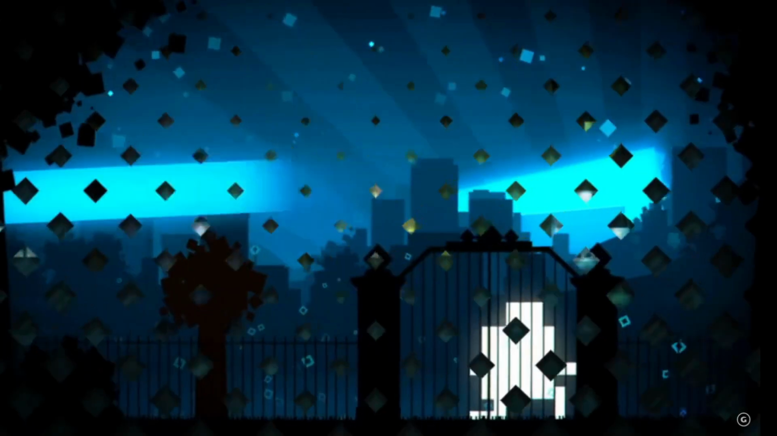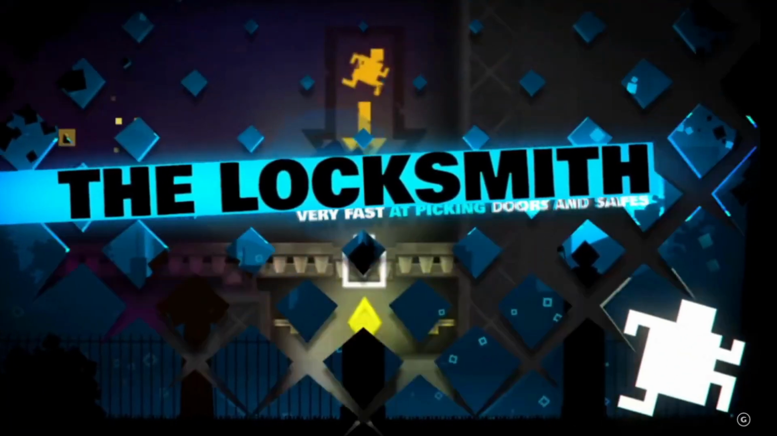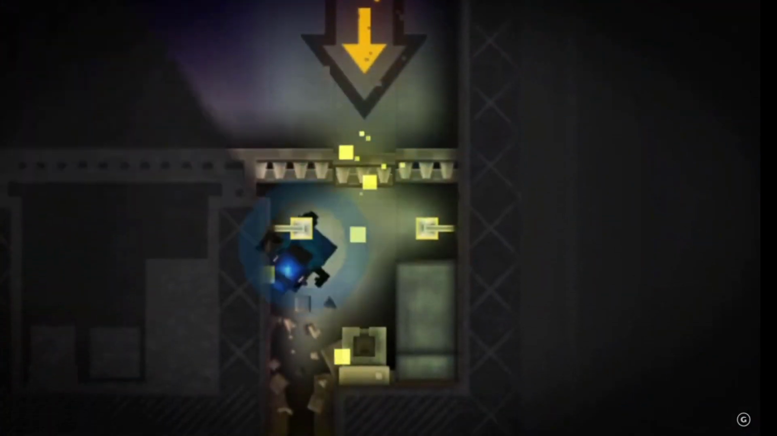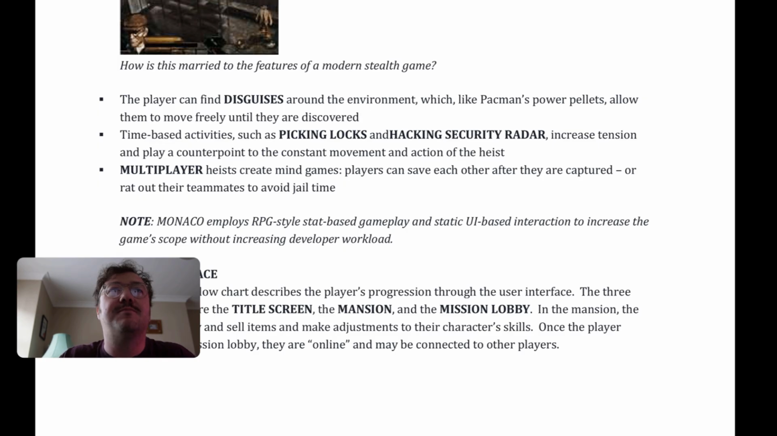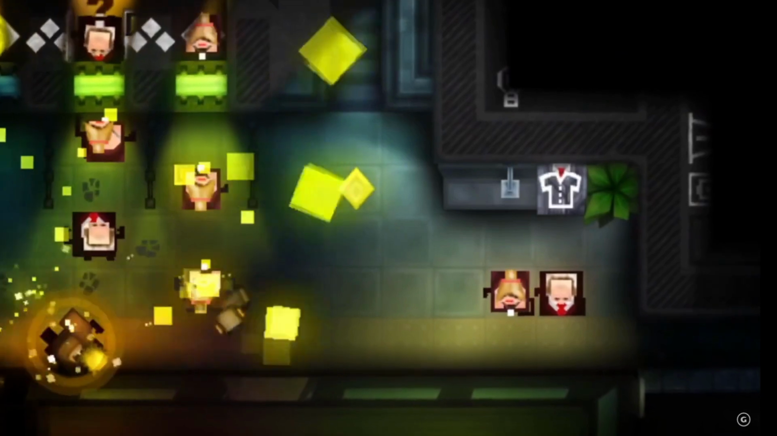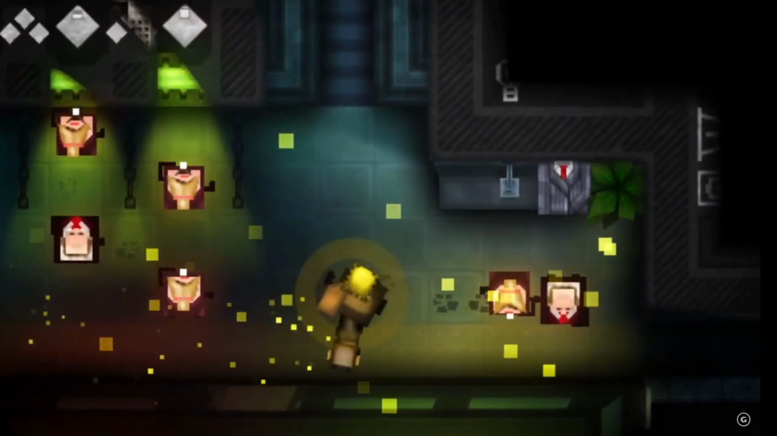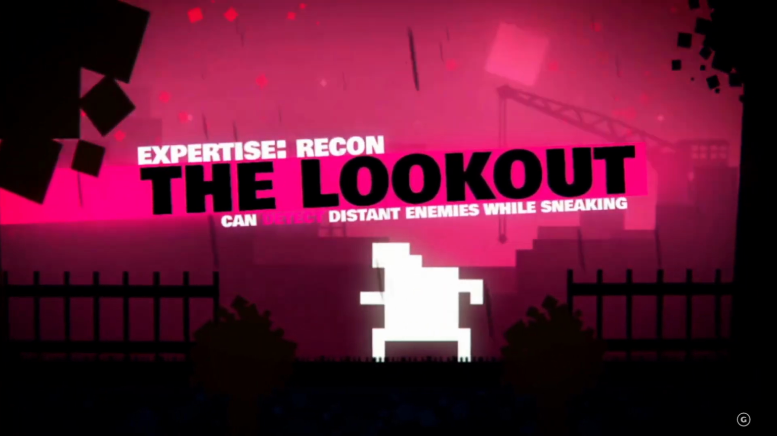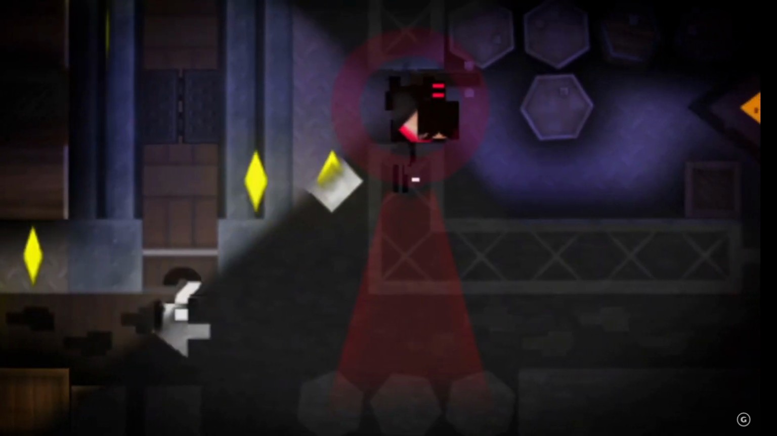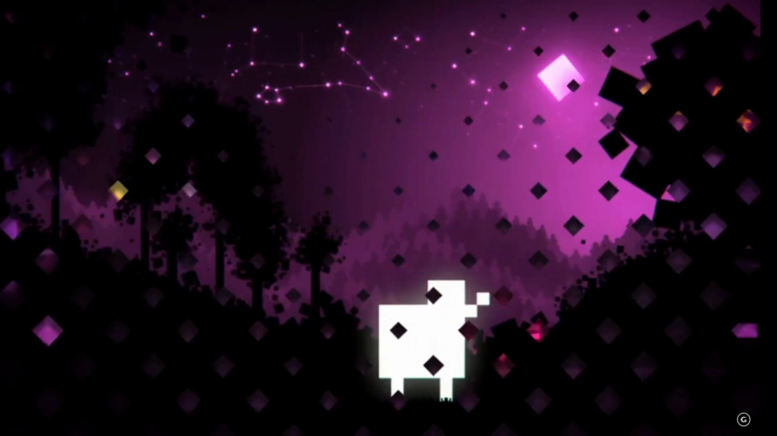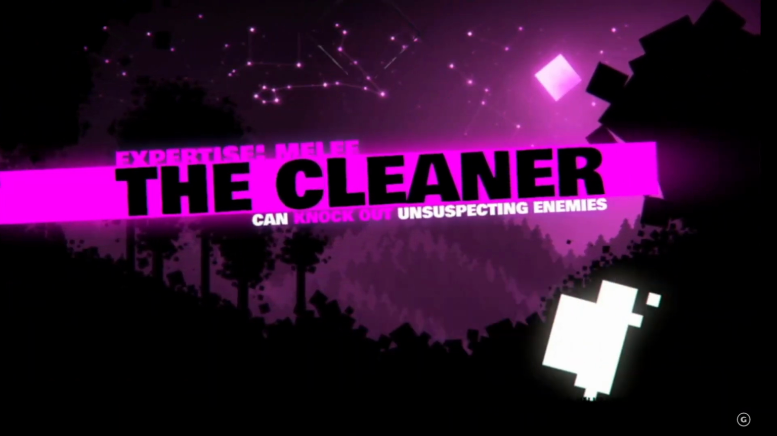They're copying Pac-Man and then changing a bunch of stuff, but still retaining the way that those things work in Pac-Man. How is this married to the features of a modern stealth game? The player can find disguises around the environment which, like Pac-Man's power pellets, allow them to move freely until they are discovered. Time-based activities such as picking locks and hacking security radar increase tension and play a counterpoint to the constant movement and action of the heist.